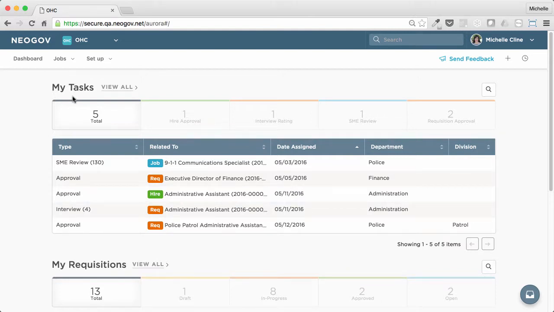The My Tasks area at the top of the dashboard allows users to see at a glance which items are awaiting their action, such as applications to review as an SME, applications you are rating as part of an interview process, and approval tasks for requisitions and hire actions. Once a task is completed, it is removed from the dashboard. All tasks are available for view by clicking on the View All link at the top.